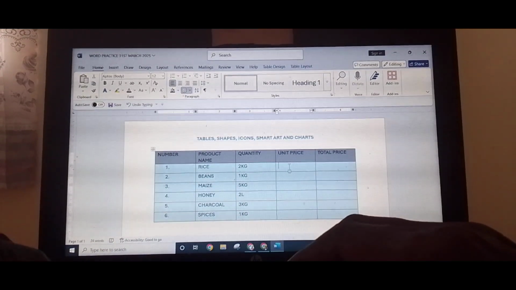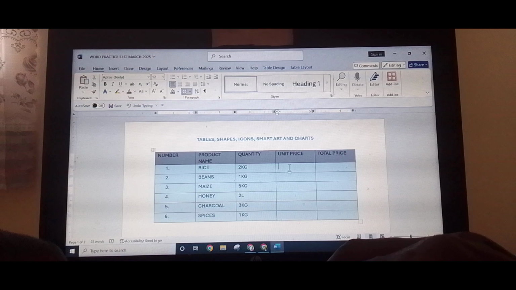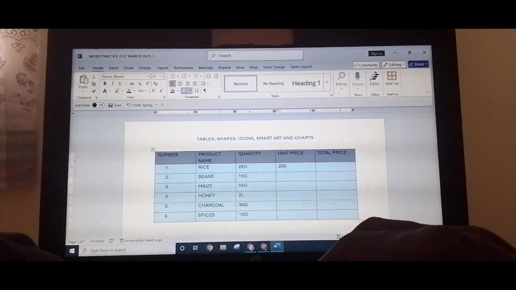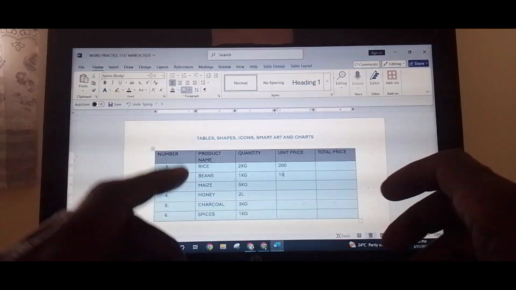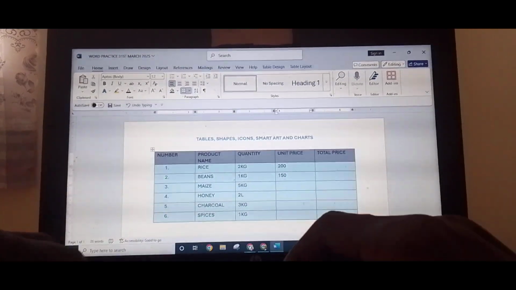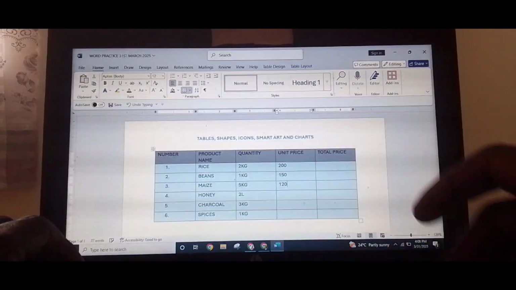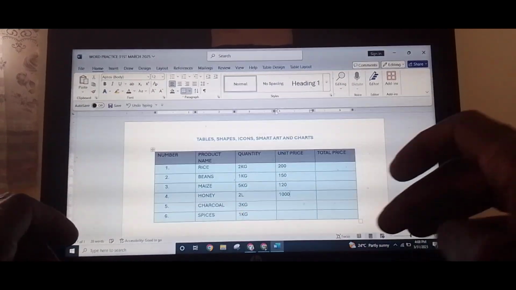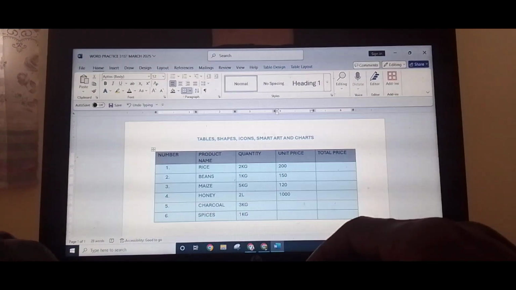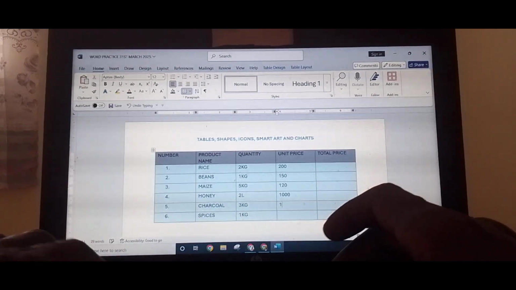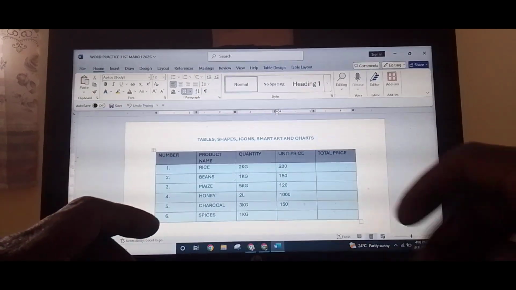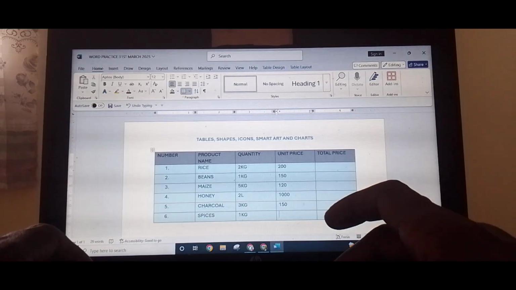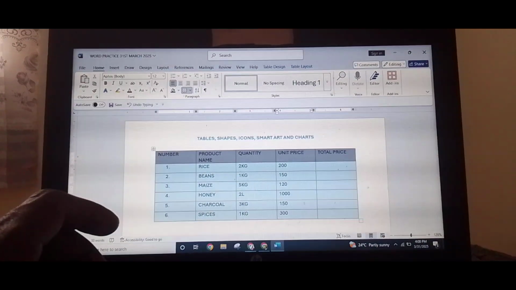So what is the unit price for rice? You can go for 200 per unit per kg. Unit price for beans can go for 150. Maize can go for 120 per kilogram. Honey per liter, 1,000 shillings. Then we have charcoal per kg, let's say 150 shillings per kg. We have spices, maybe you can say around 300 shillings.